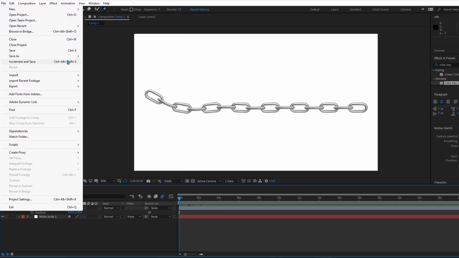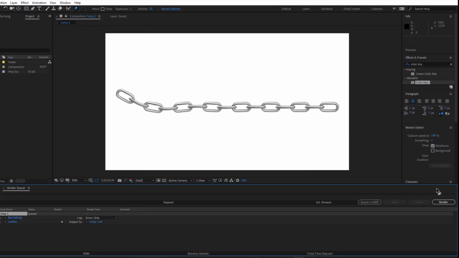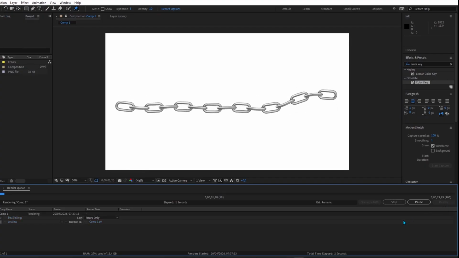Once the animation looks correct, save your project file. Then go to the menu and add the composition to the render queue. In the render queue, review the output settings, then click Render. Your chain animation is complete.